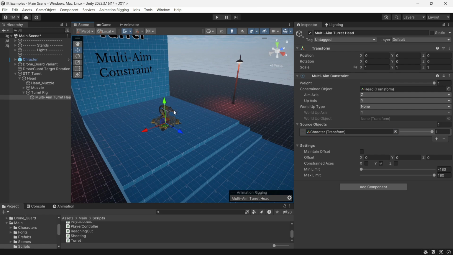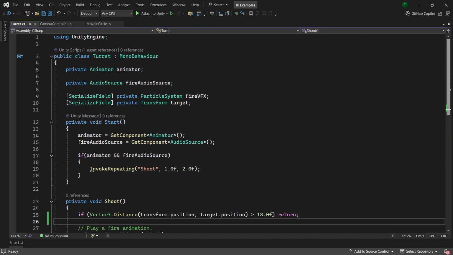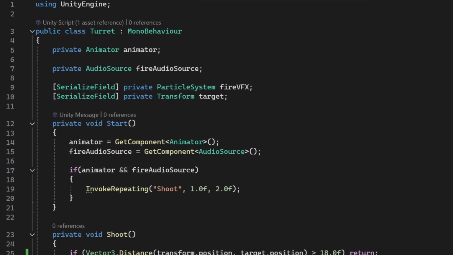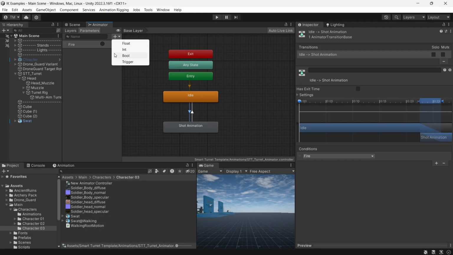Next, let me quickly show you the script I used to handle the shooting. I attached this script to the head game object. This script is designed to make the turret fire periodically when the target is within a specific range. It handles the firing animation, sound, and visual effects. I will quickly walk you through the required components and fields. First, we need an animator to hold a reference to the animator component. This is required to play the firing animation.